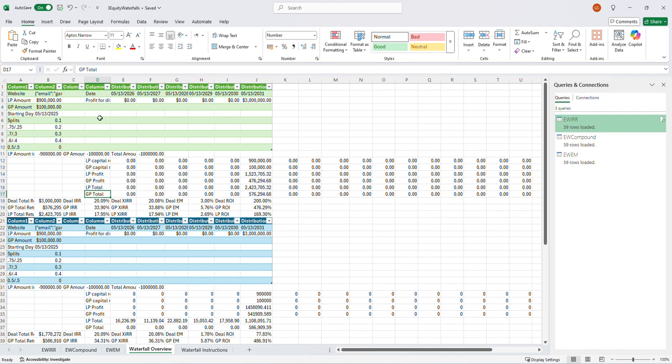Now the way in which you run this waterfall, I'll just go through the basics first. And you can integrate this with your own Excel model as well. You can just reference over here the amount the LPs are investing, the amount the GPs are investing, the starting date. The dates need to be in month, day, year. And then over here you have the splits. Very helpful to go over the splits if you want anything.